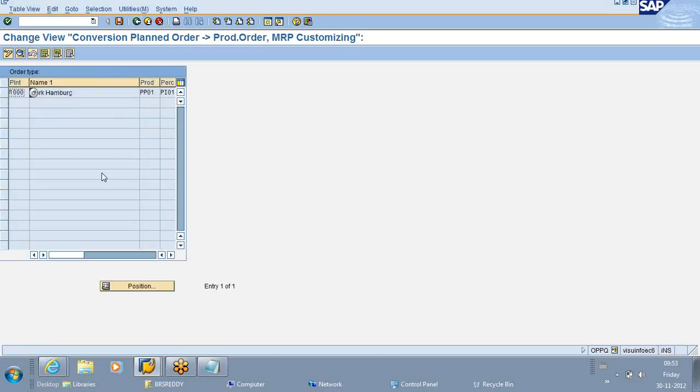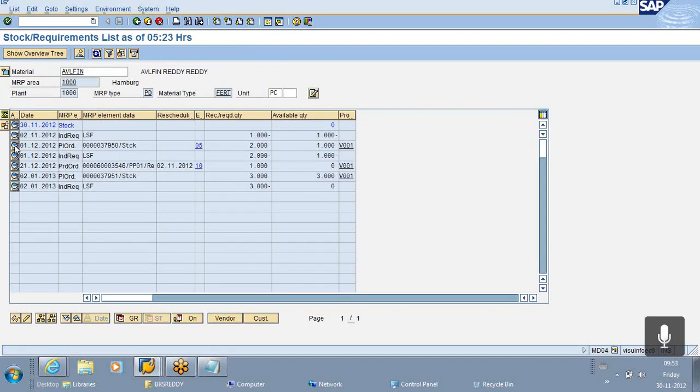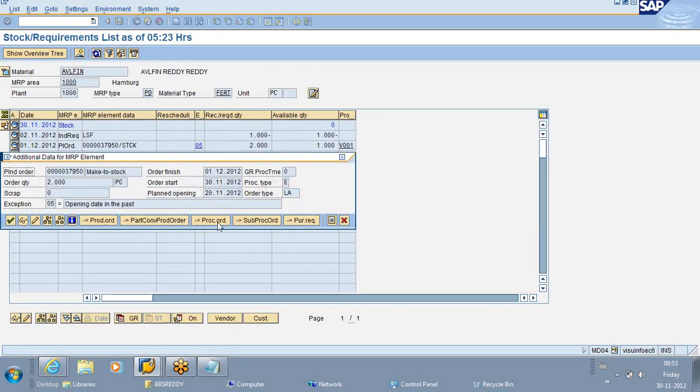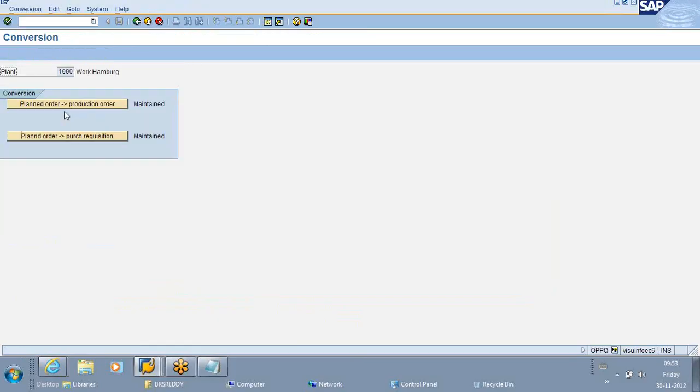Plant order, I can convert it either way, right? There are chances, of course. At that point of time, if it is a plant order, I can convert it to the process order or I can convert it to the production order depending upon the scenario, right, Chandra? If it is a production order, take PP01. If it is a process order, take PI01. It is maintained here. That is the meaning of this.